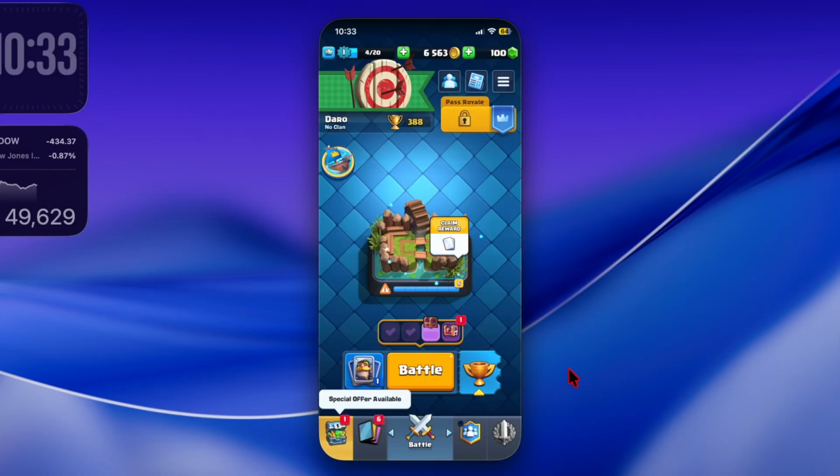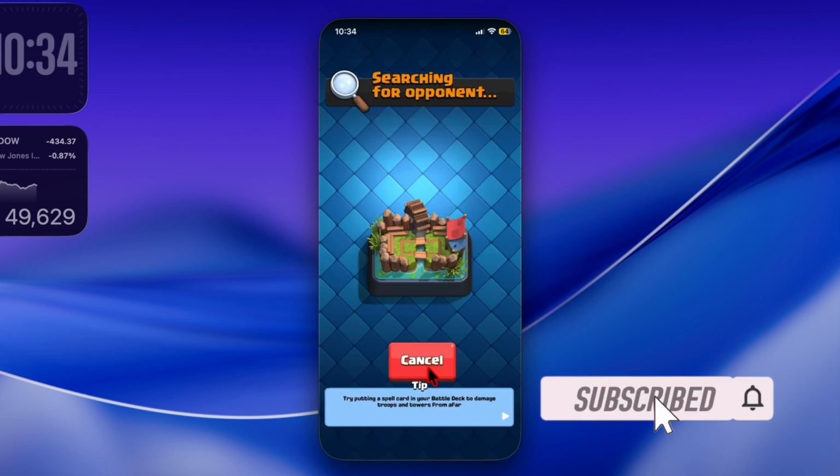Hi guys, welcome back. Let's learn how to easily disable Clash Royale personalized offers on iPhone and Android.